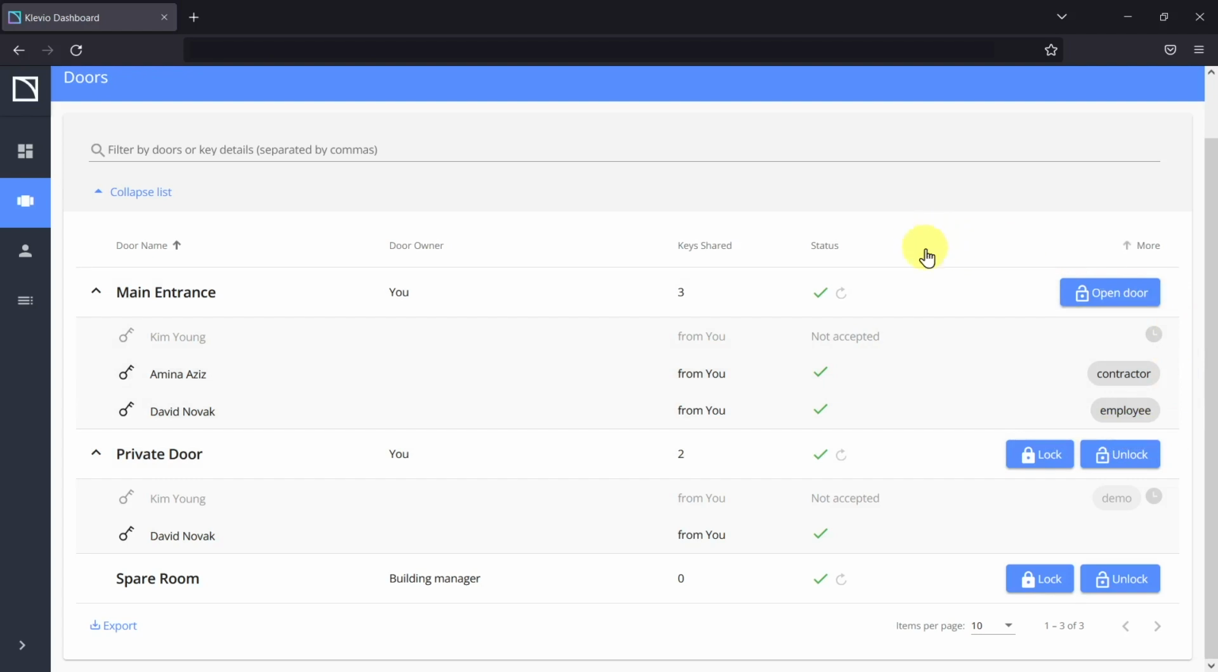If you hover over any of the names or key types, additional tooltips will appear with more information. You'll also notice that above the list you have a filter. If you had hundreds of doors, you'd be able to filter out particular doors you're interested in.